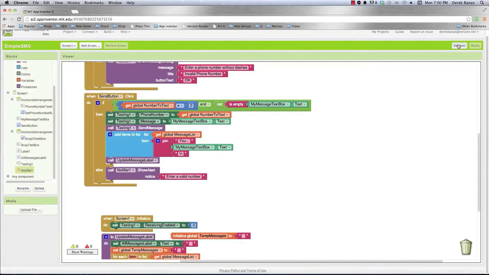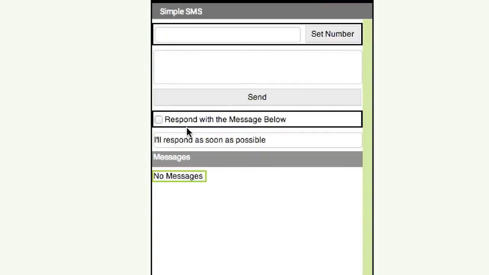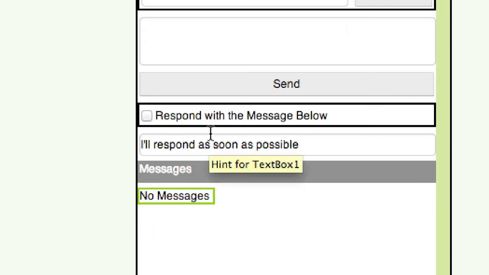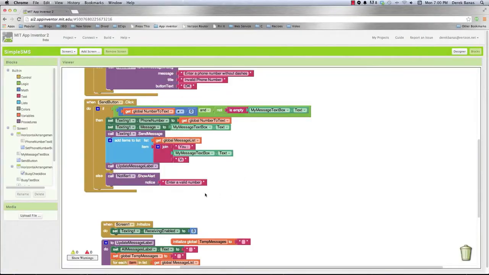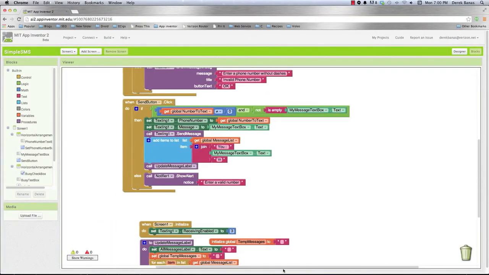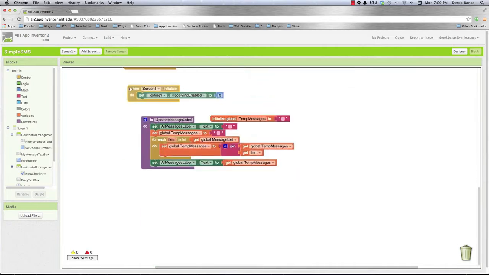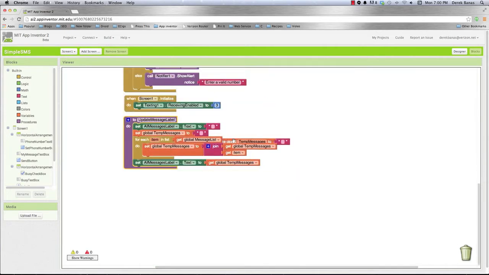Let's jump over here into the designer section. Here we are. We need to handle receiving messages, and also whether we are going to send back an immediate response to any messages we receive whenever this is checked. So back over into blocks, and let's make that. Move this over here a little bit. Come in here. There we go. And let's get this little guy. There we go. All right.